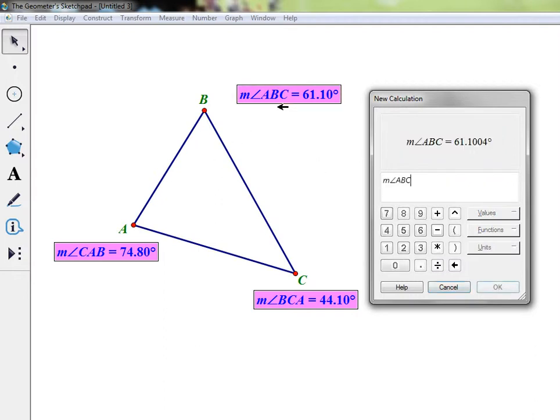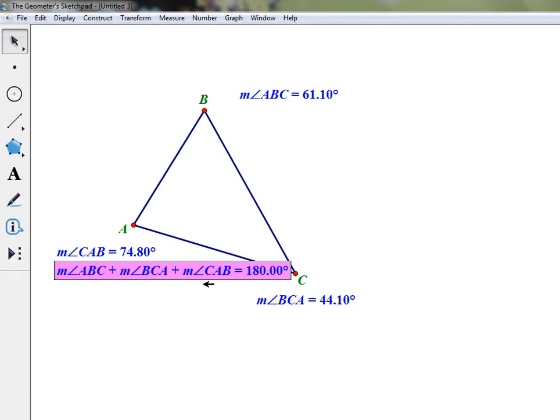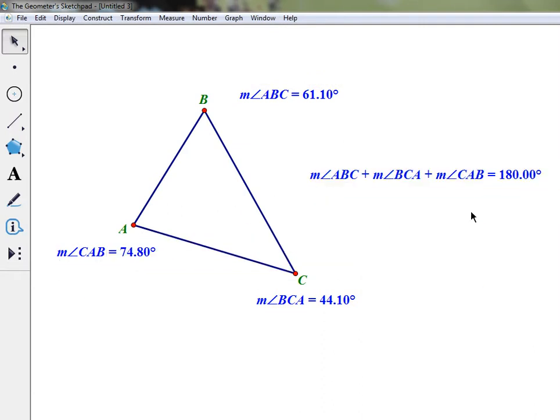So let's select the first one, and we'll click the addition because we're adding. Select the second angle, we'll add it to the third angle. And that's going to be our sum of the degrees of the triangle. Now we need to just hit OK, and we see over here that the measure of ABC plus the measure of BCA plus the measure of angle CAB gives us 180 degrees.